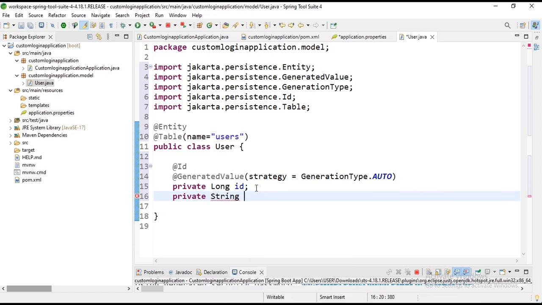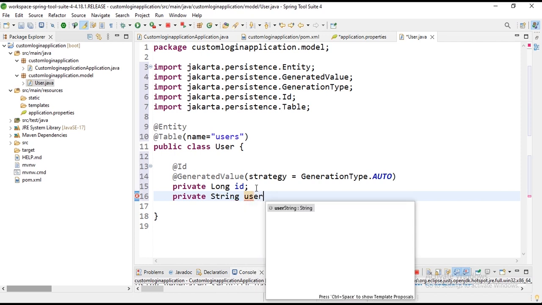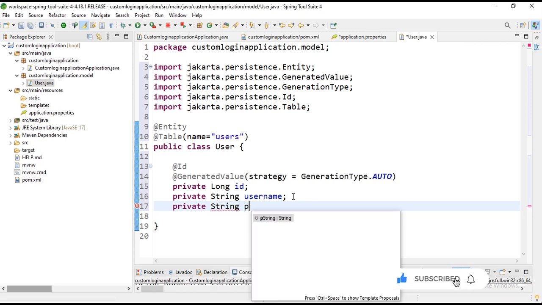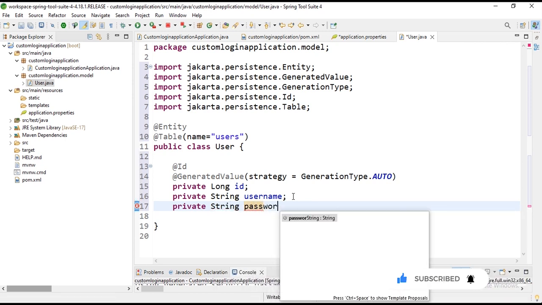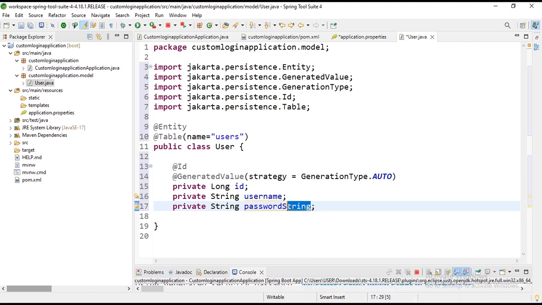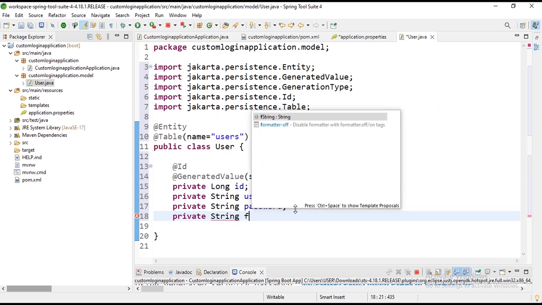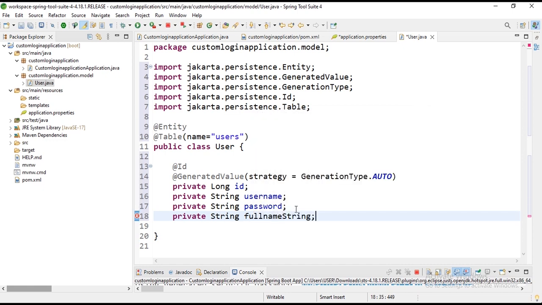We will have private String username. In the database, we need a username column. This will serve as a column, and then we need private String password, which is also a string. Password. So we will remove this, and then we also need private String fullName. We will remove this with autocomplete.